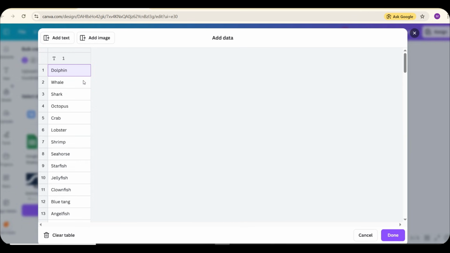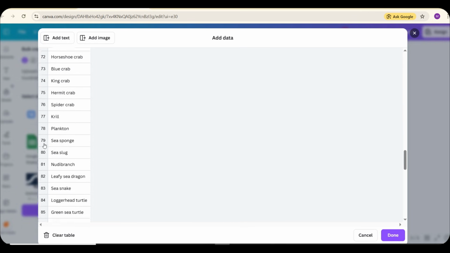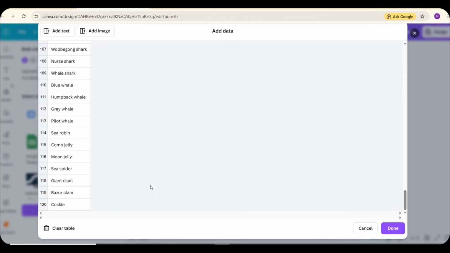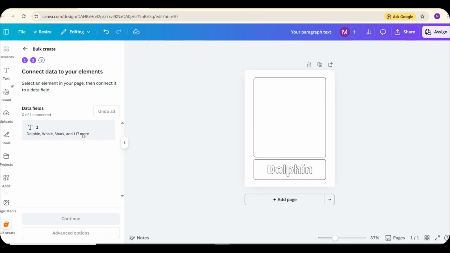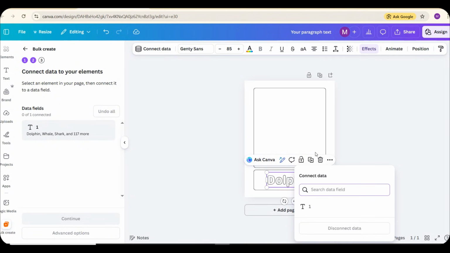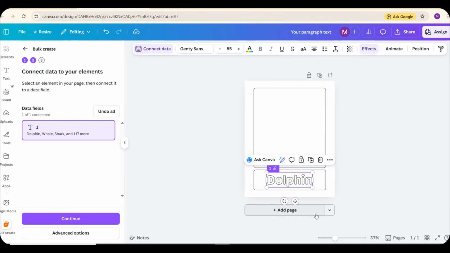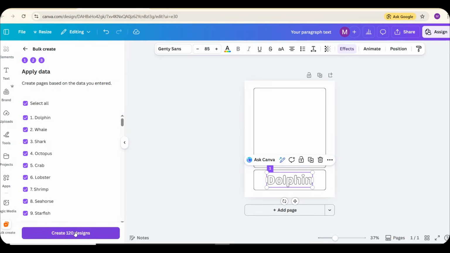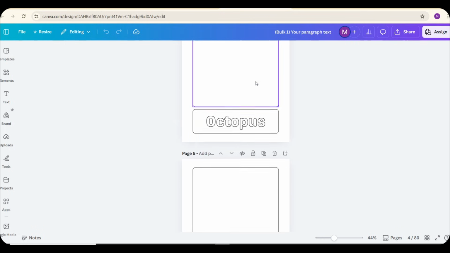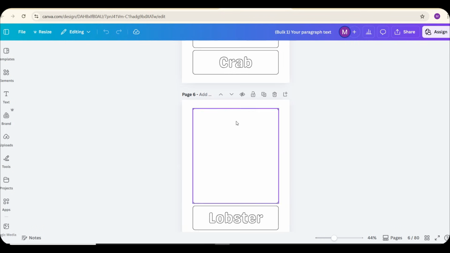Then I'll return again to Canva and paste them here simply by pressing Ctrl+V on the keyboard. That's it. After that, I'll click Done. Now here's the magic. I'll right-click on the word dolphin that's already on the page, choose Connect Data, and then select this option T1. Then I'll press Continue and click Generate 120 Designs. And in just 1 second, Canva automatically fills in all 120 animal names for us, perfectly and professionally.